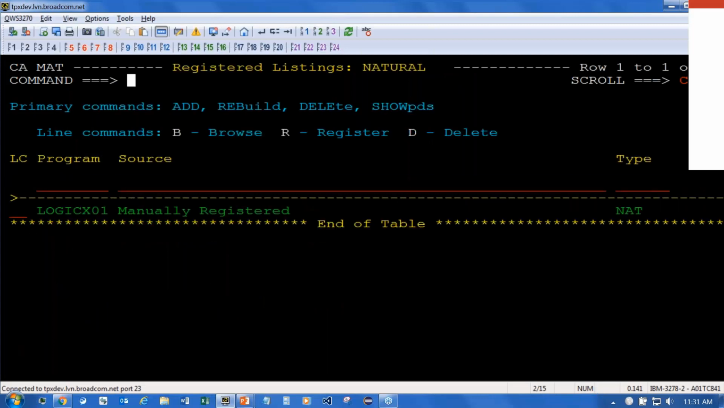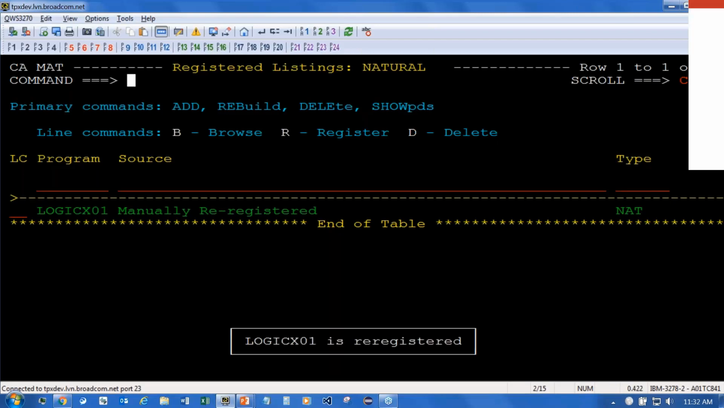So if I hit PF3 again, some of the commands at the top, you saw add. These are all point and shoot, by the way. I can type them in either way. Rebuild is going to take however many listings there are and re-register them. And again, it's really quick here because there's only one, but you see now that it says manually re-registered.